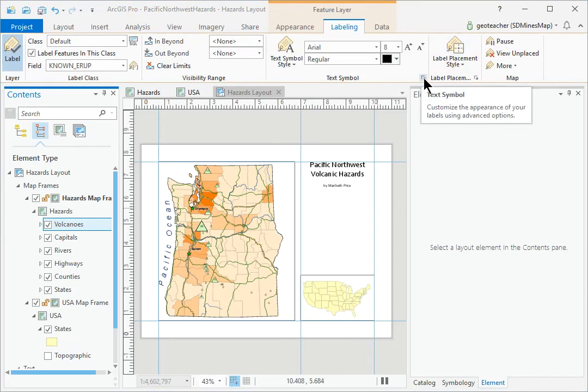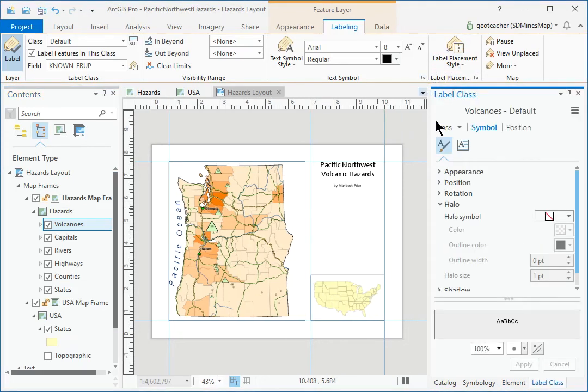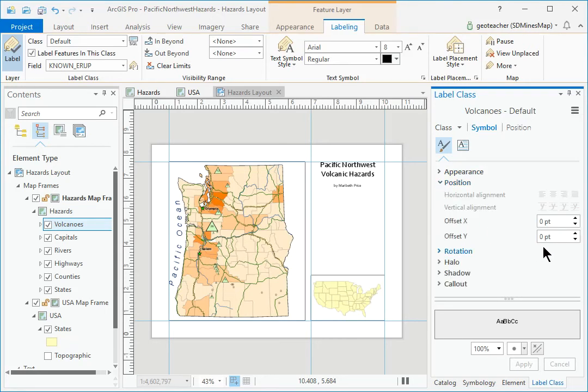Click the Options button for the text symbol group to open the Label Class pane. Open the Symbol, General, Position settings, and set the Offset Y to -3-point to center the labels better in the symbol. Click Apply.